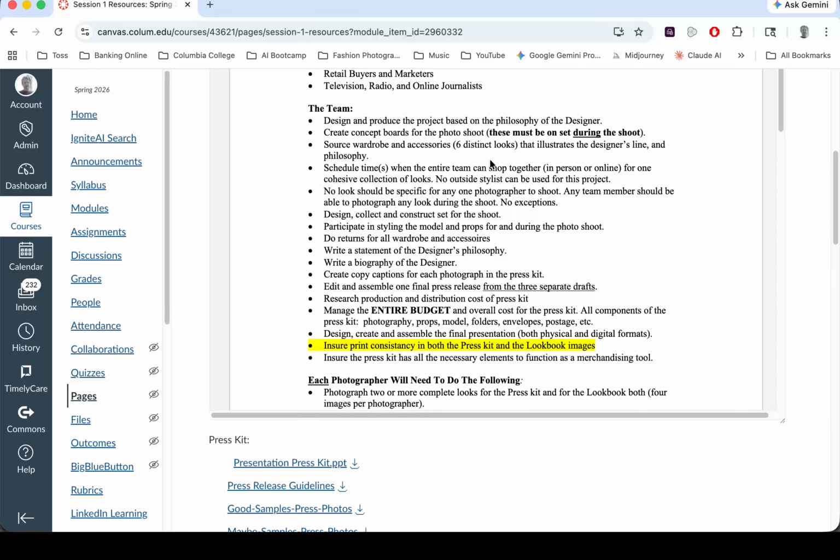For the first 2 projects, you cannot use an outside stylist. You have to actually source the stuff yourself. No look should be specific to any one photographer to shoot. Any team member should be able to shoot any of these. So it's not like, these are my 2, and those are your 2, and those are your 2. That's not how it works out. Ultimately, every photographer will shoot 2 looks. Again, more than one team didn't understand that part. More than one team actually had everybody shooting every single outfit on both the lookbook and the press kit sets, which is overkill, but at least it wasn't underkill.